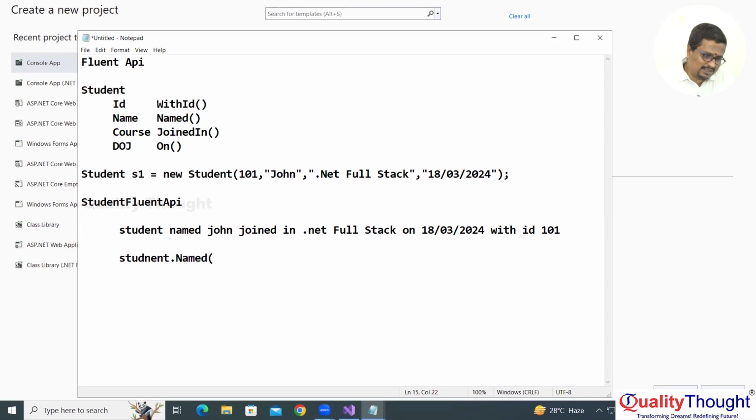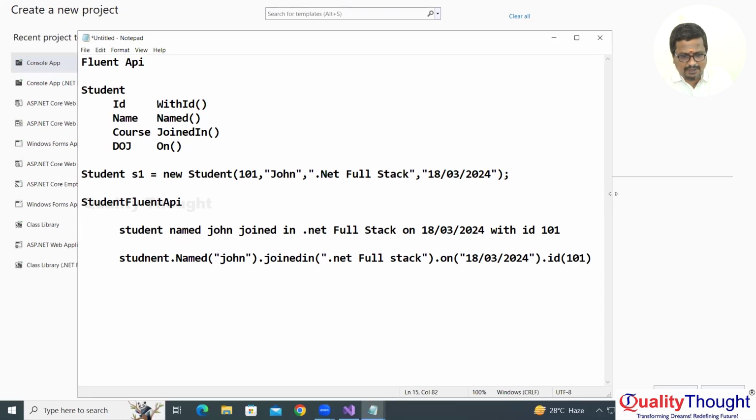Now let us see this: student dot named, as it is, John. Observe the above statement. Named John, joined in .NET full stack, dot on 18th March 2024, with an ID 101.